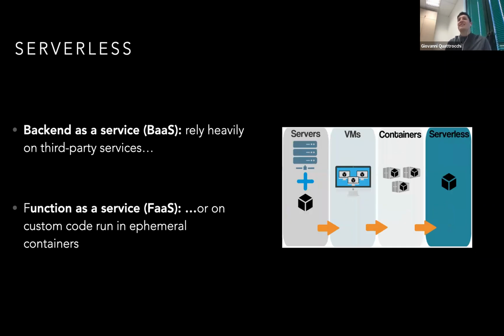So serverless includes two different approaches. One is backend as a service, which means relying heavily on third-party services. For example, you have a database, you don't want to deploy a virtual machine or a container with a database, but you want a hosted database. So a database as a service, and you use this database without knowing how it's deployed or where the resources are located. You simply use it as a service, on demand.